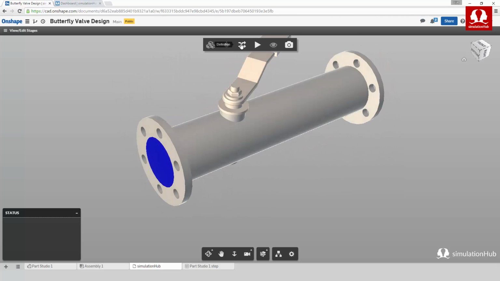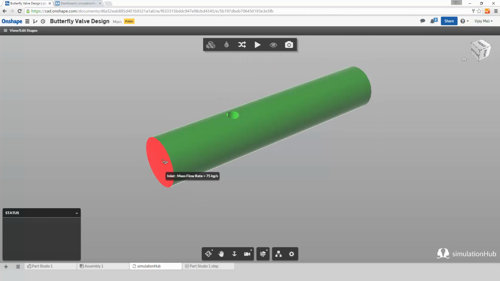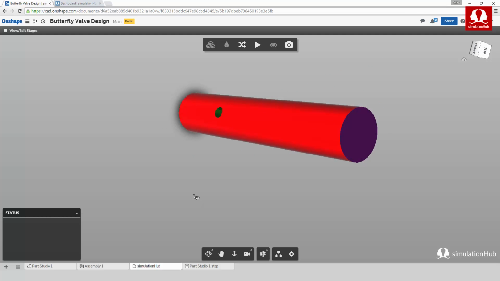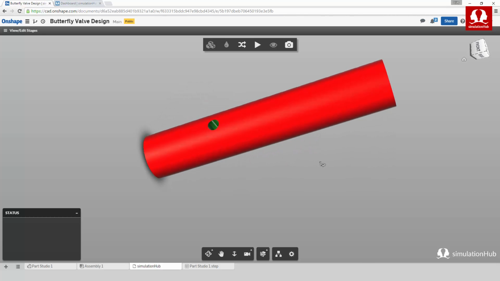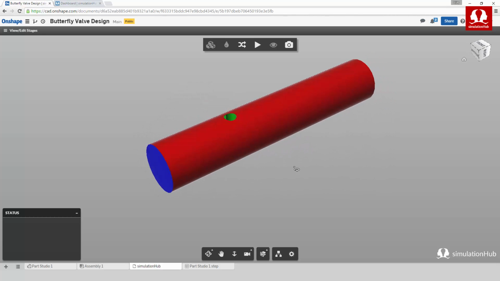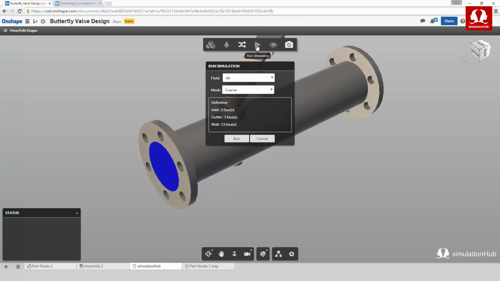We can always see the definition. Inlet is 75 kg per second, all remaining walls are treated as walls, which is a no slip boundary condition, and outlet is static pressure, zero static pressure at outlet. So the setup is ready in terms of boundary conditions. Now let's submit this. The working fluid is water. And for now I am going to select coarse mesh as a setting.